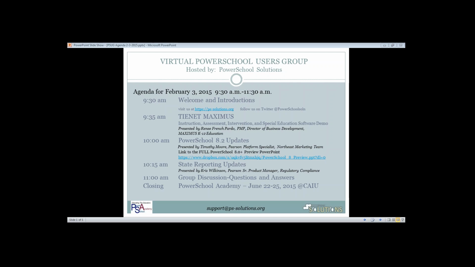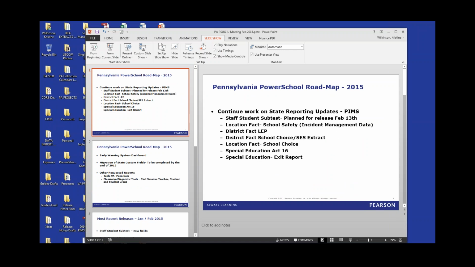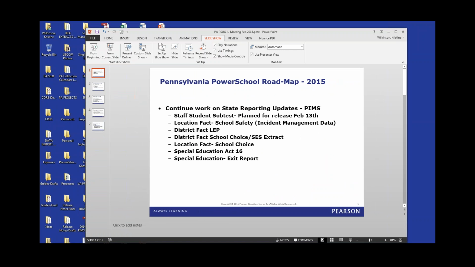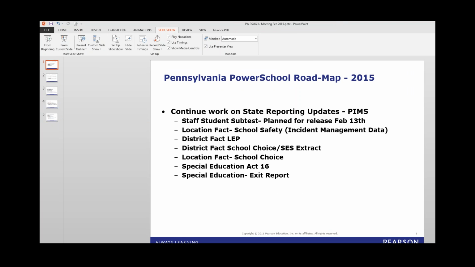Okay, so next we have Chris Wilkinson, Pearson's Senior Product Manager, Regulatory Compliance, presenting the ever-popular state reporting update. And the state of PA tends to keep Chris and her team quite busy with updates and changes and new things all the time. So we all like to have you here, Chris, to explain to us how those requirements have been incorporated into PowerSchool and how we can use the system. So welcome aboard and good morning.